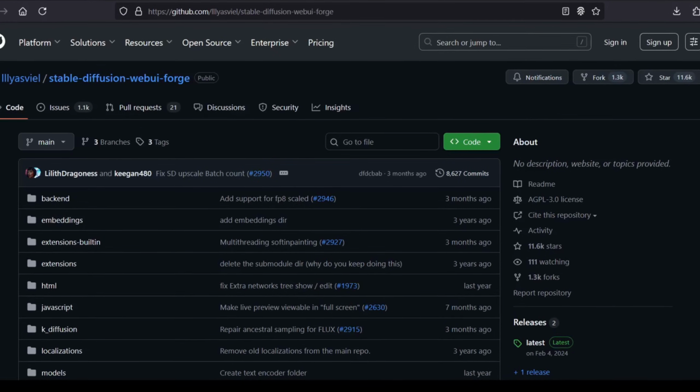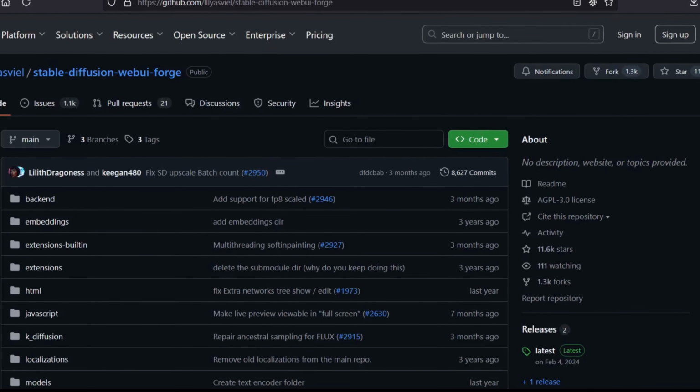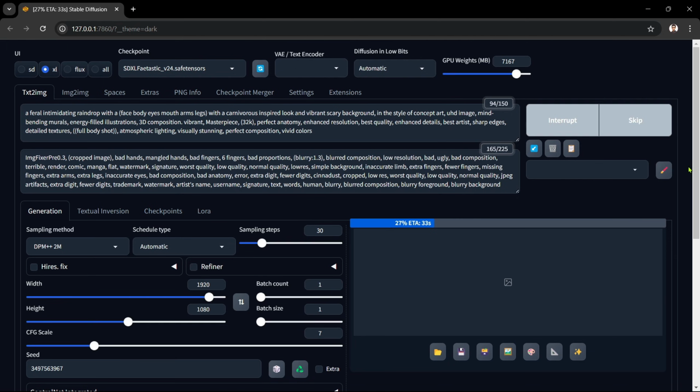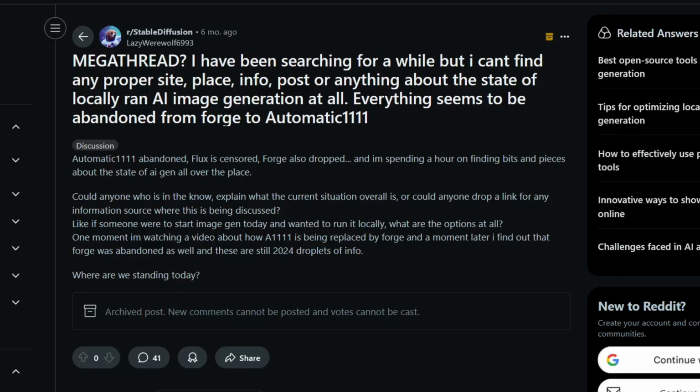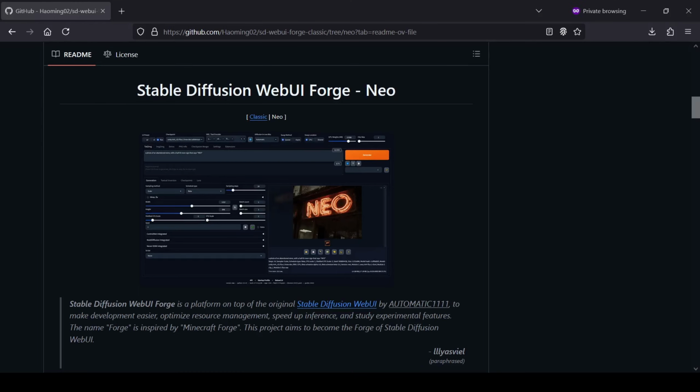The original Forge Web UI, created by the talented lllyasviel, was an amazing tool that brought a lot of optimizations and new features to the table. Unfortunately, the project became inactive after lllyasviel stepped away from active development. But now, with the release of Forge Web UI Neo, the project has a new lease on life.